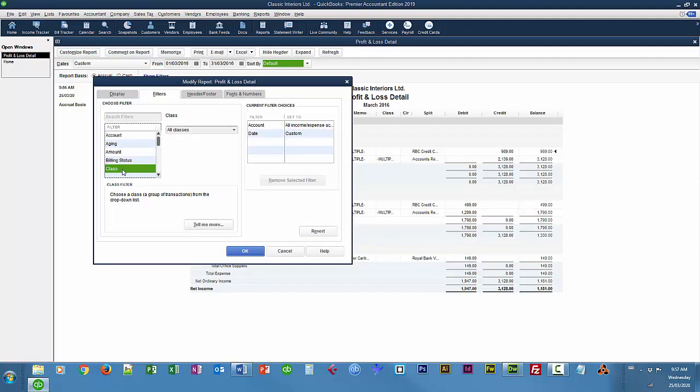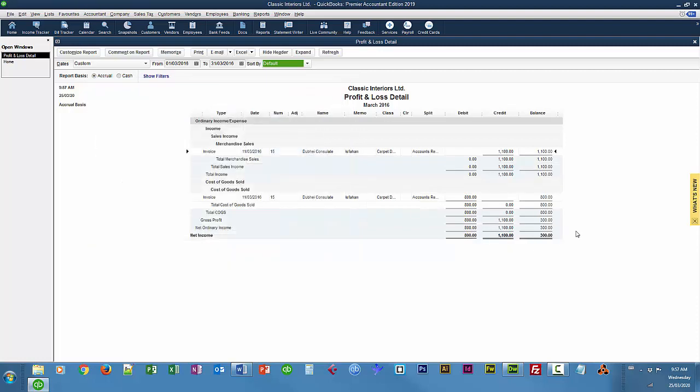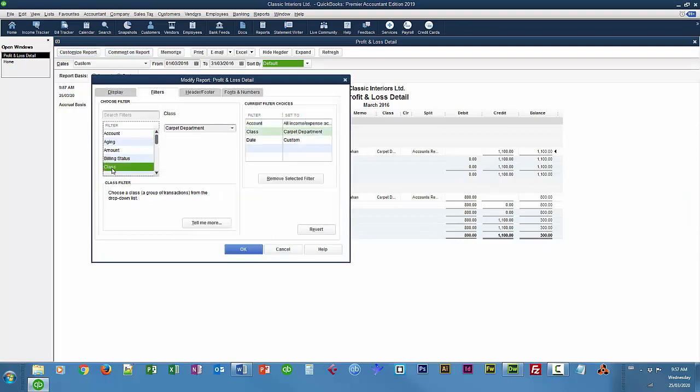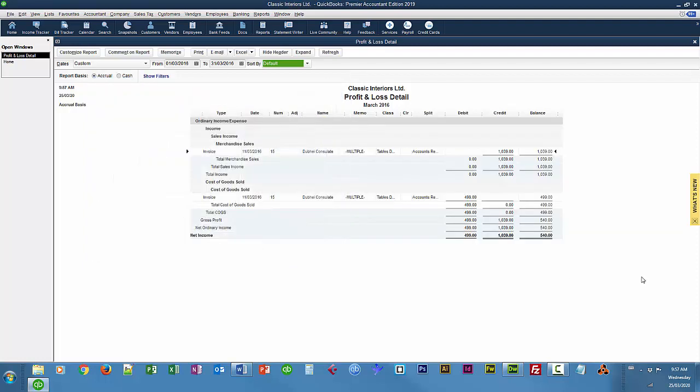Filters, Filter by Class, and we can see Carpets Department. So those are the transactions, the line items specifically involving the Carpet Department. And same thing on the other side. And Tables Department.